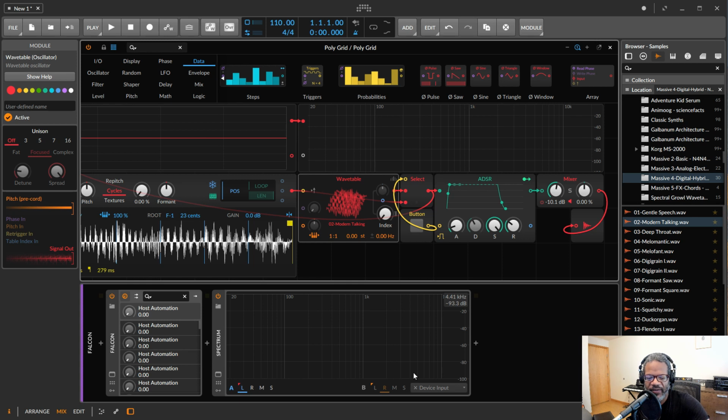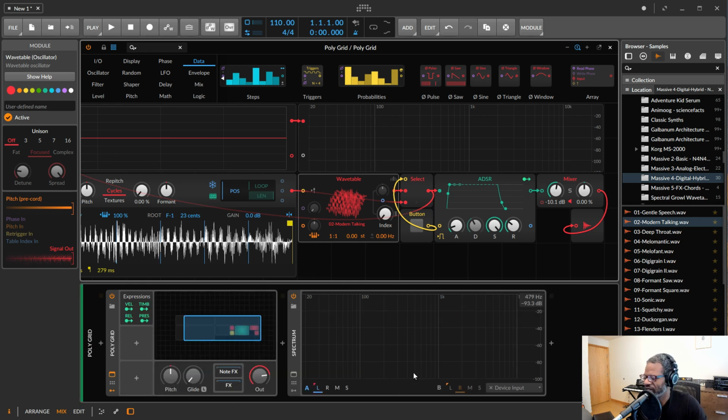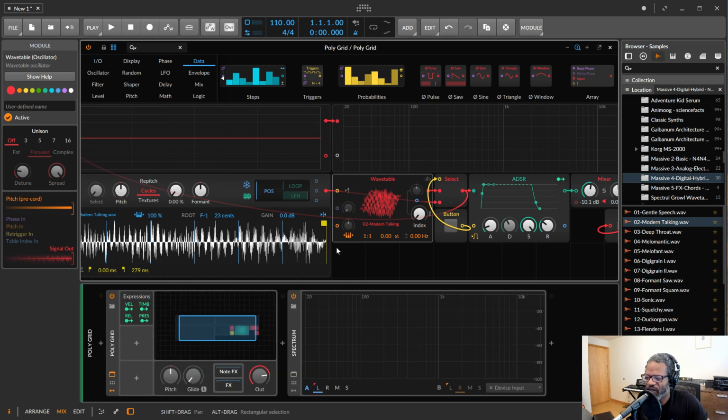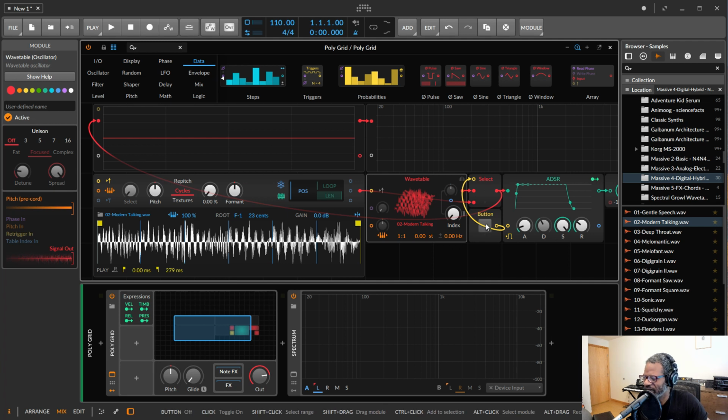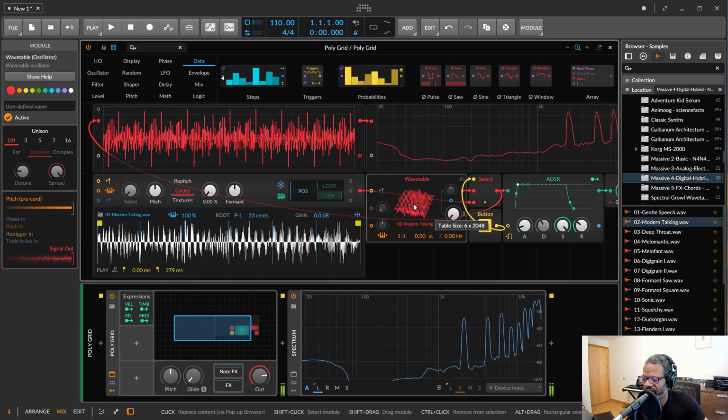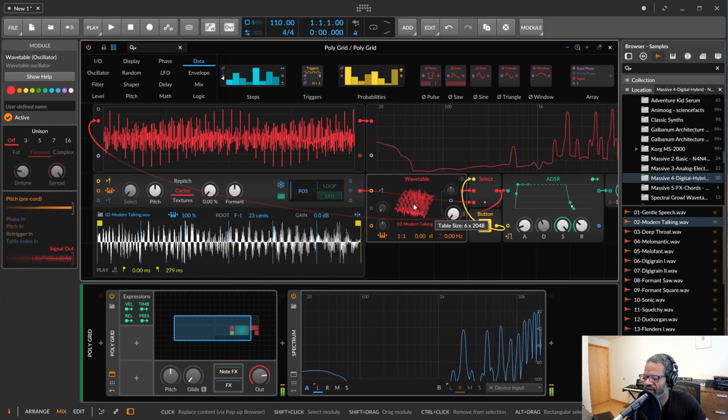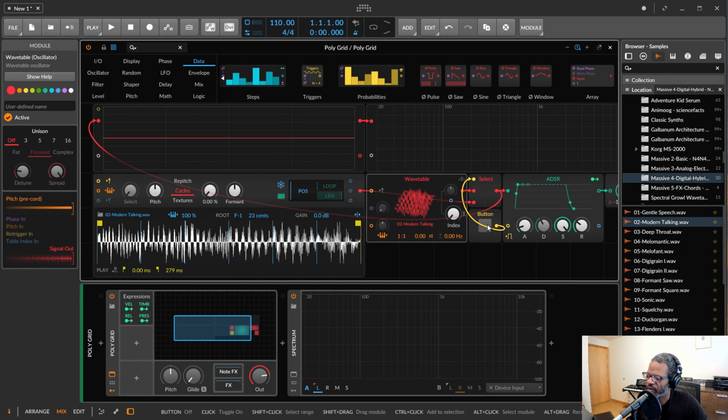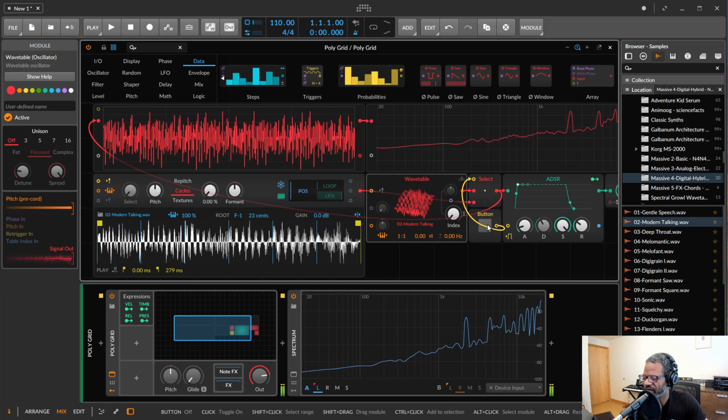The kind of positive note is that if I load the same wavetable onto the sampler and switch over to the sampler instead of using the wavetable and do the same experiment, there's much less aliasing. Let's go back to the Wavetable Oscillator.